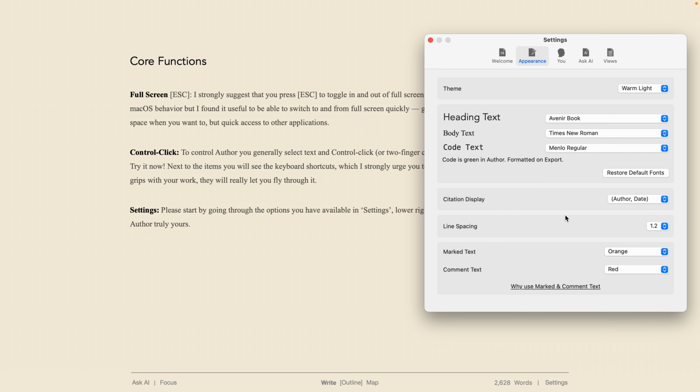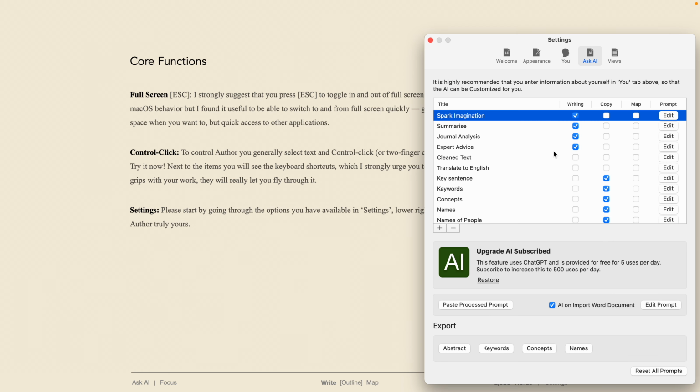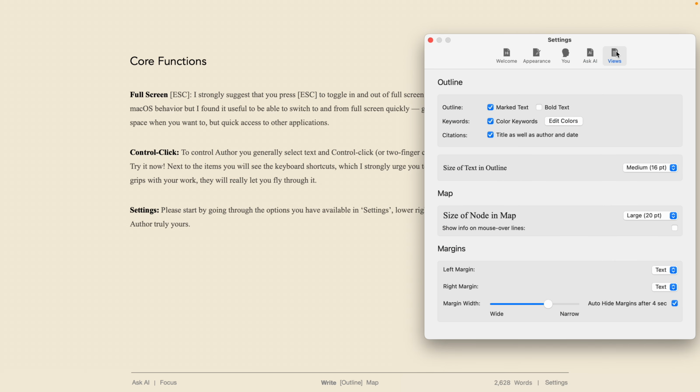And the default, and no, I'm not going to go through all of these options, but I do want to tell you that you can specify who you are here for export plus for AI, so that the prompt includes this when it's sent to Ask AI, meaning ChatGPT. None of this is taken by us or anyone else. That's important. This is where you can edit the prompts for AI.